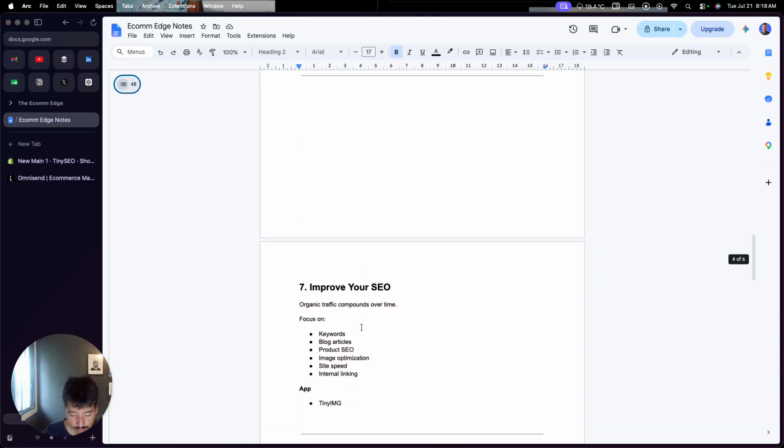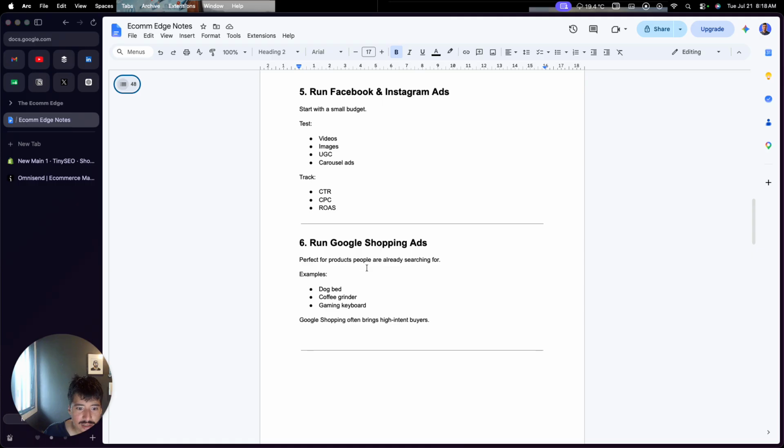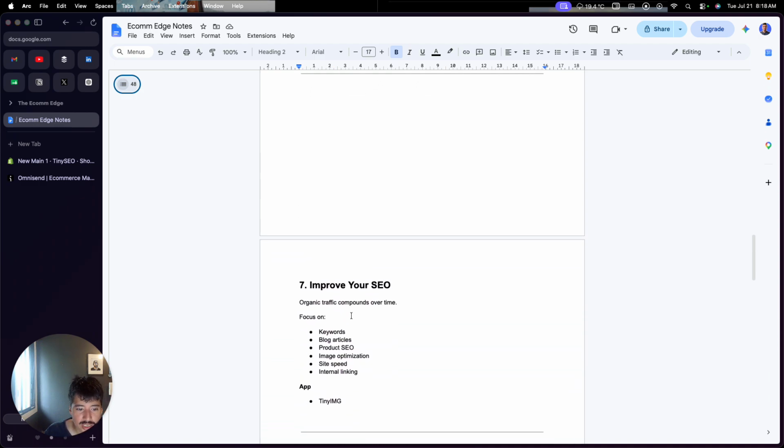Number 7 is improve your SEO. Again, organic traffic compounds over time, right? So with ads, if you're running ads, it's going to cost you money, and the more you grow, you're probably going to have to spend a lot more. And so that's why you're starting to see a lot of businesses start to focus on SEO, because it's free and it improves over time, right?